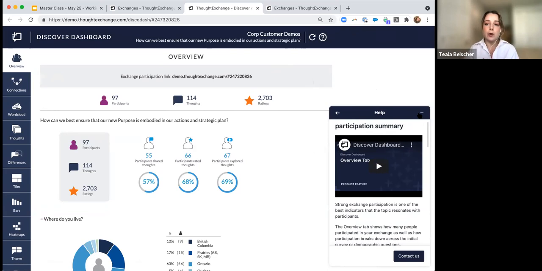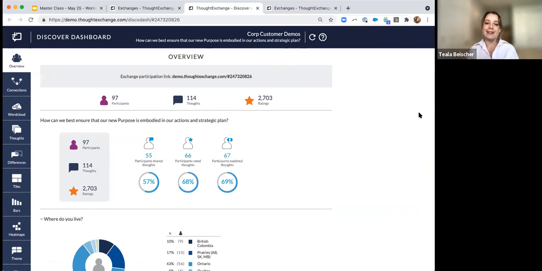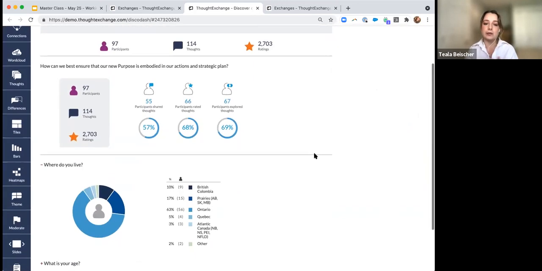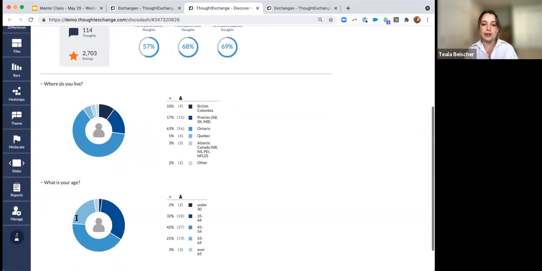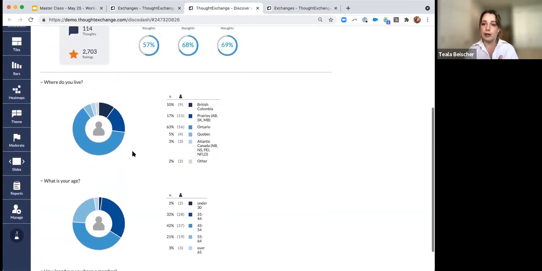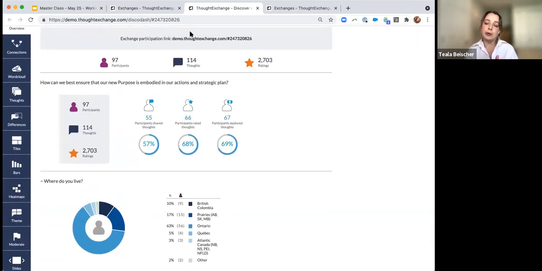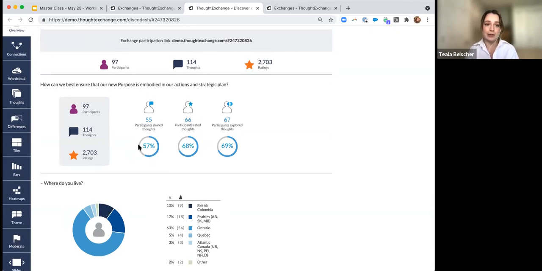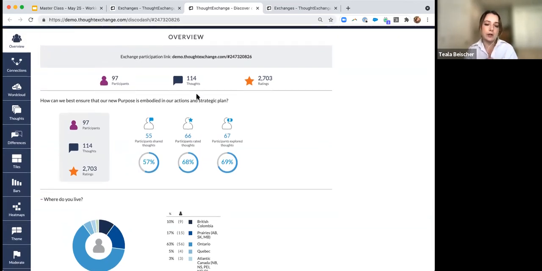The overview page is where you land when you land in an exchange, and it breaks down who your participants are and then all of those survey questions too. So you can see a lot of different demographic questions that the sample one has. And you can see how many people participated and even their behaviors in the exchange. So how many participants actually shared a thought, how many of them rated thoughts too. This is really useful for you to get a bit of a quantitative sense of your participants. Who are they and what is the volume that they responded in?